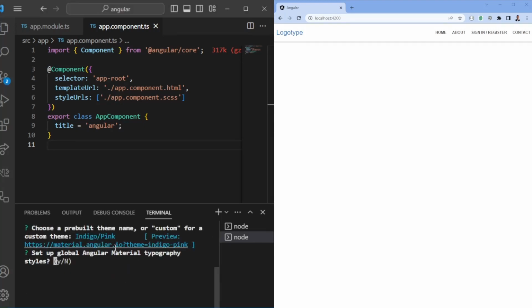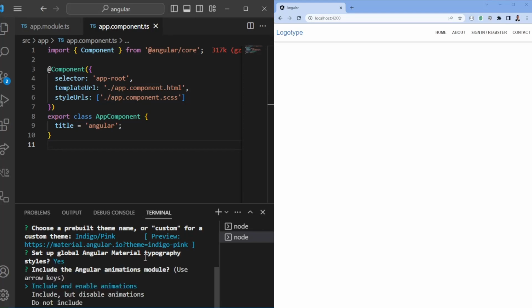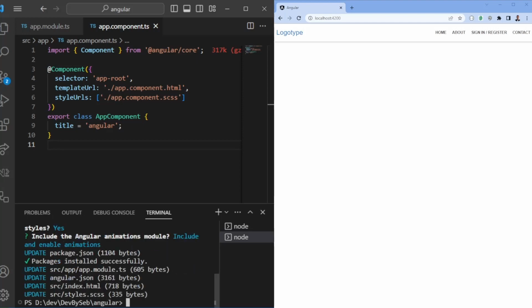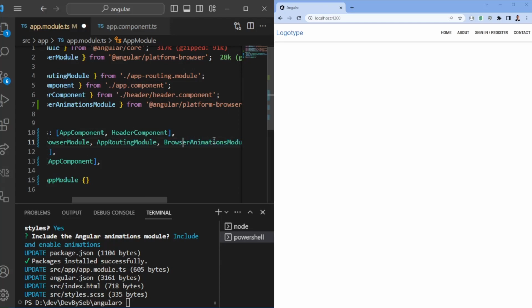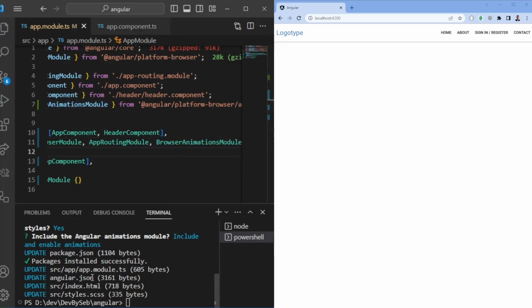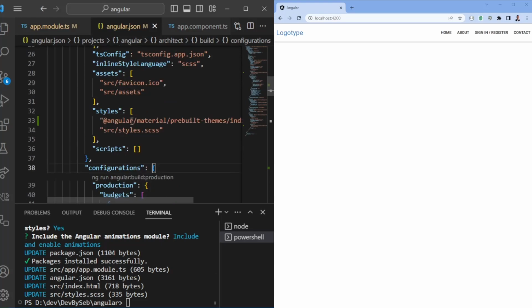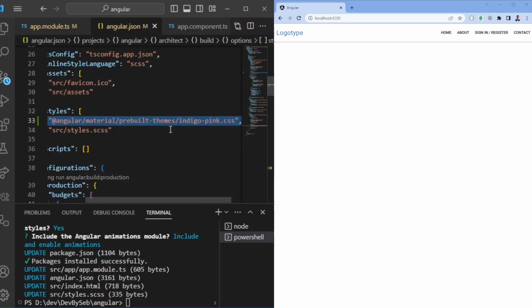Alright, so you need to select the theme you want, and you also want to say yes, set up global Angular typography, and include and enable animations so that you can have the different animations that come with Angular Material. And once this is done, it should automatically do a couple of changes. In the app module, it's going to add the BrowserAnimationsModule for us and make some changes to angular.json by adding the styles here. So it adds the style file for indigo-pink in this case, which I picked.